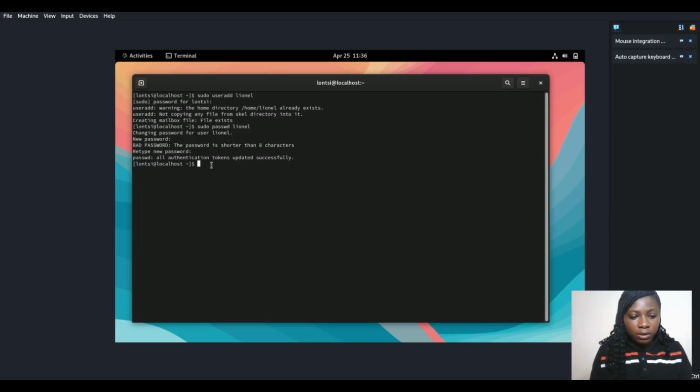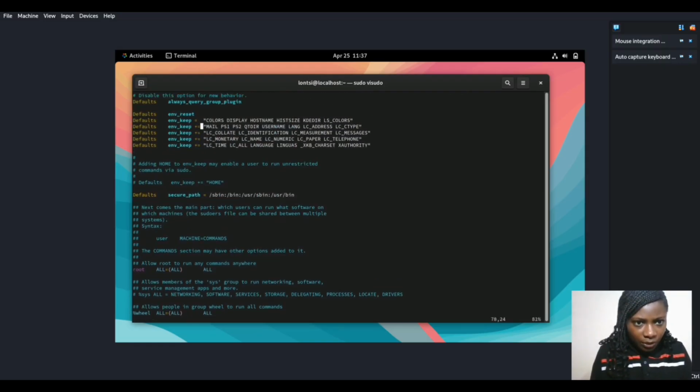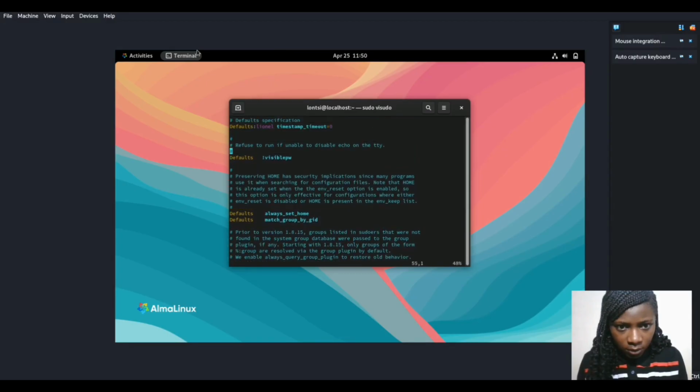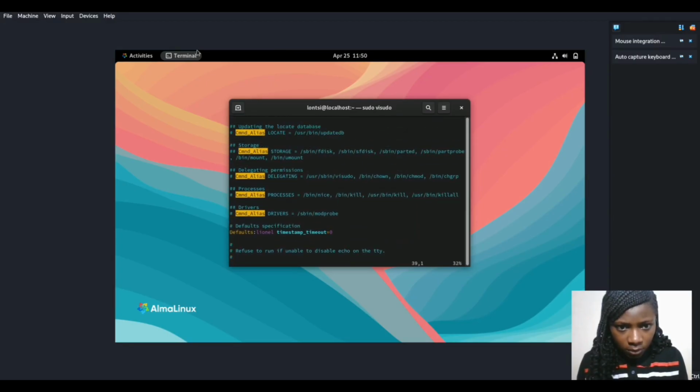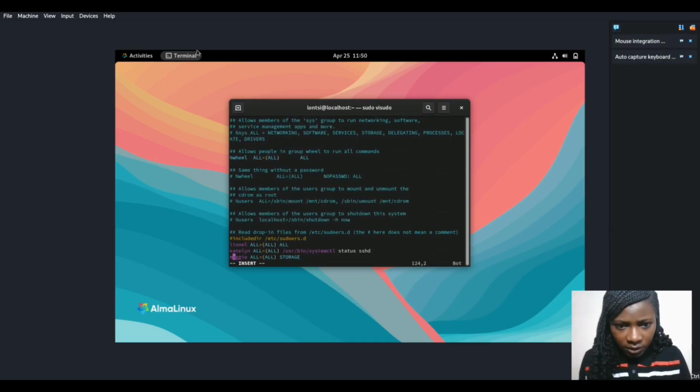To do it, you can open the sudoers config file. So you type sudo visudo and enter. It asks for my password. I enter my password, and here is the sudoers config file. We look for the storage section. Here it is. After that you remove the comment symbol, the hash, and then you save your file.